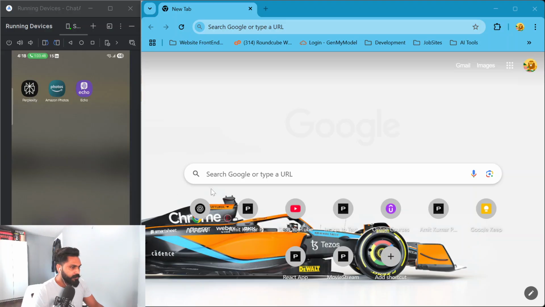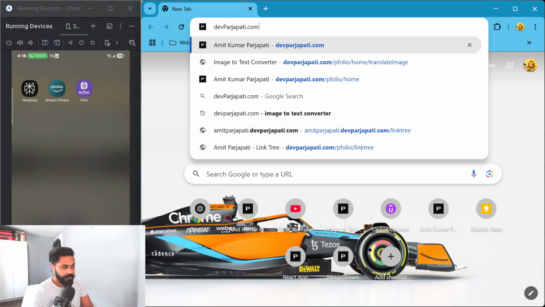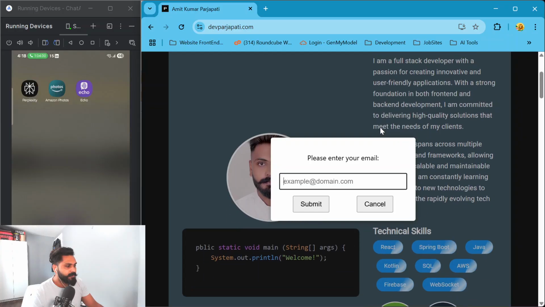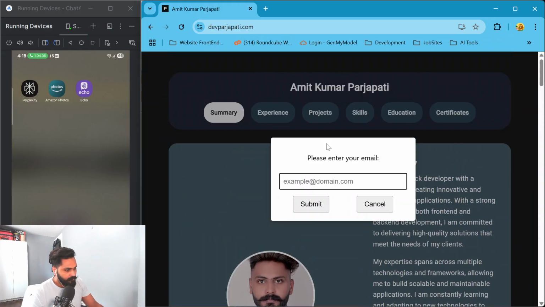As I told you, this digital portfolio is hosted on the domain prajapati.com. I'll type in the address and hit enter. As you can see, this is my digital portfolio, and if any user types this domain address into the browser, it will ask for an email address. This email address is mandatory if any user wants to talk to me in real time. If the user clicks on the cancel button, he will not be able to talk to me in real time.